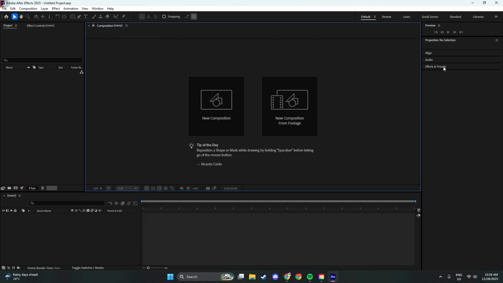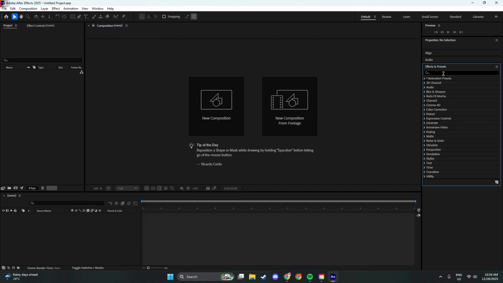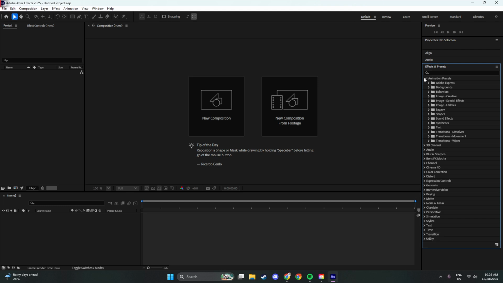This panel contains two things: individual effects, which are building blocks, and animation presets, which are pre-configured combinations of effects, keyframes, and settings. The search box at the top is your best friend here. When you type a keyword, After Effects filters both effects and presets, so you can jump straight to what you need. Now, let's browse the presets so you know what's available.